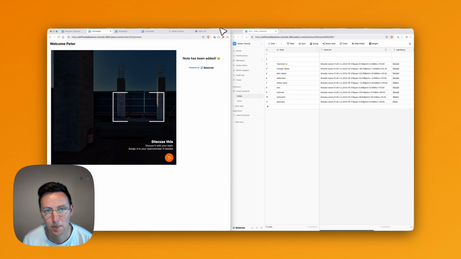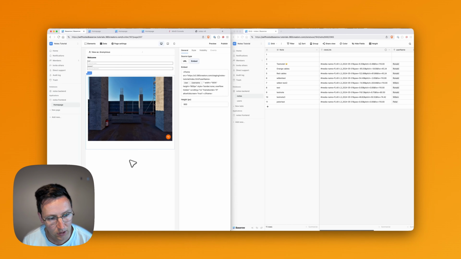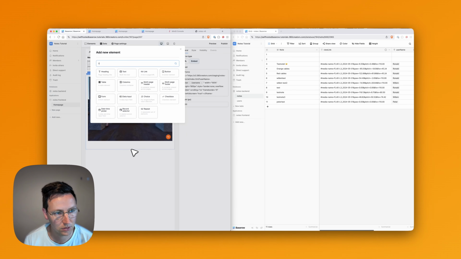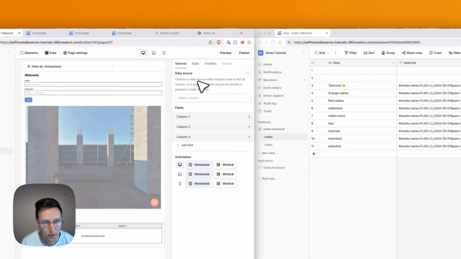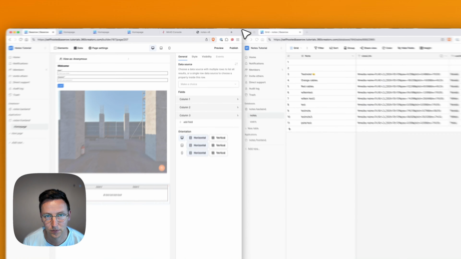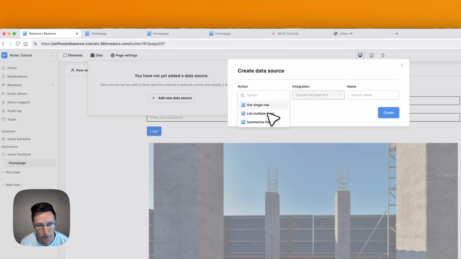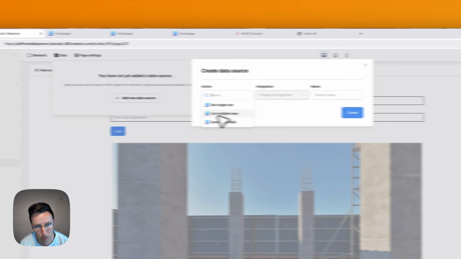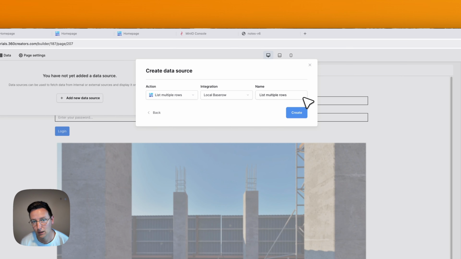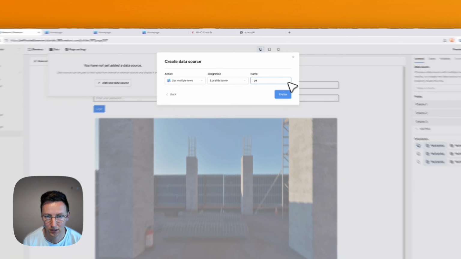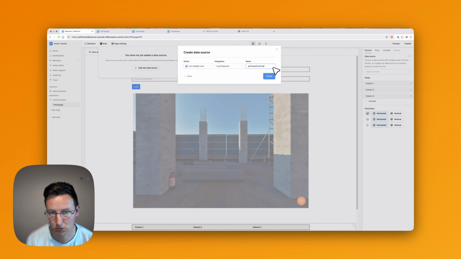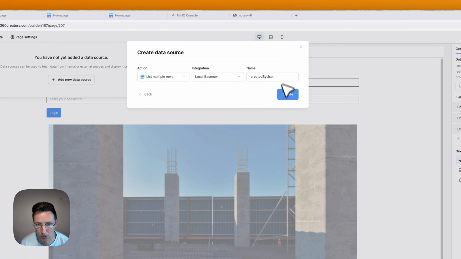and we need to show this in front end. So when we go back to the front end, over here, we can say add a new one, table. And then here, there's no data sources available. Now to add in a data source, we need to say, okay, data, add a data source. We want to not get a single row, but like multiple ones, like a whole list of things. So we'll say list multiple rows. And I'll call this get task from user. Created by user. That's how I'm going to call it.